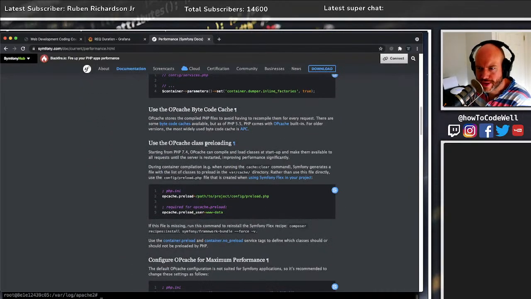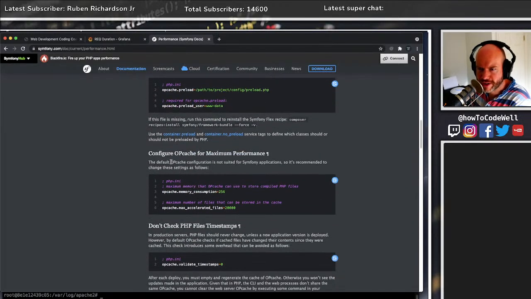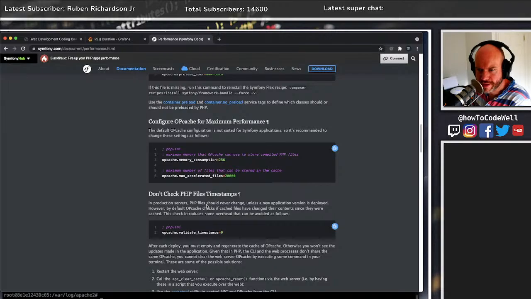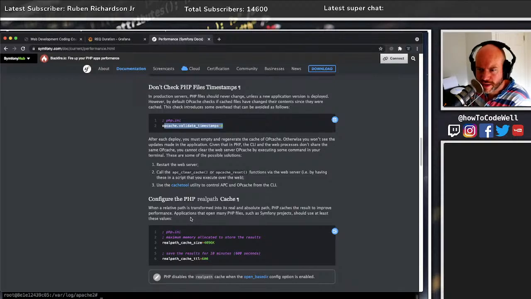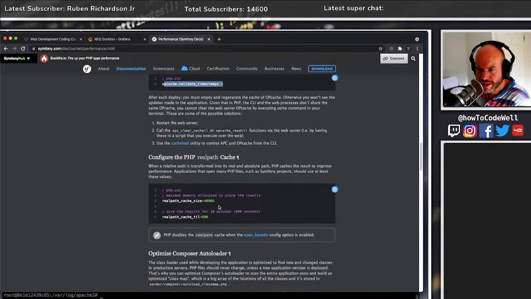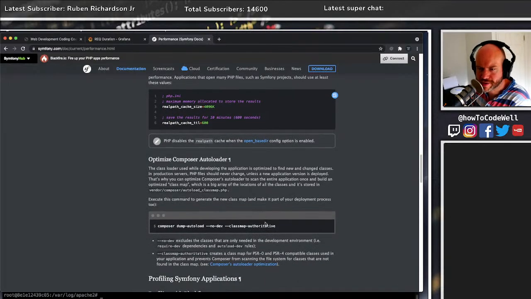So use opcache class preloading, that's what I've done. Configure opcache for maximum performance, I've done that as well. Don't check PHP file timestamps, that's what I've done. This is the real path cache, so that's what's been configured. Optimize composer autoloader, so this is what I can do, but I would need to run the site. It would probably be better if I ran the site outside of dev mode, so I would probably do this at the end.